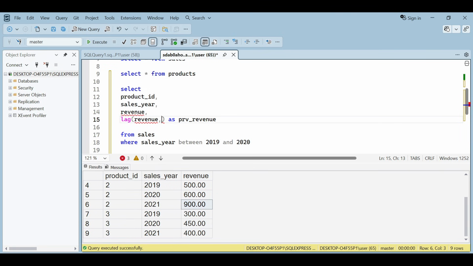I will say that lag should be only of 1. This says to only go to the previous row and not 2 rows back or 3 rows back. If I write 2, then it will go 2 rows back. For example, for 900, if I had said 2 here, then it would go to this particular row and bring 500 here. For now, I just need previous year data, so I'll just specify 1.